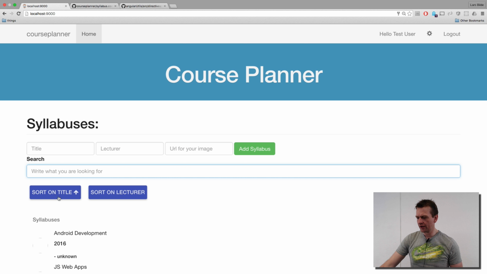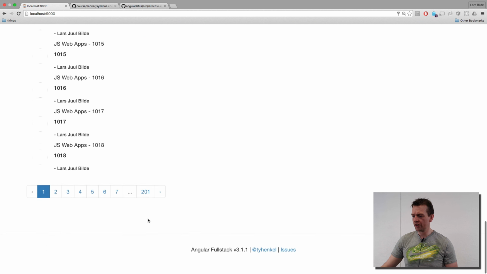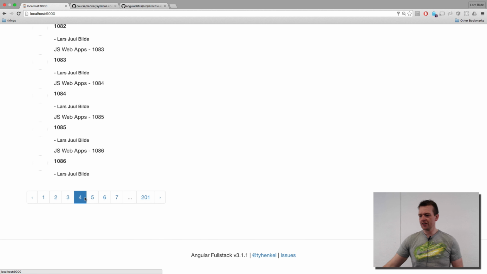I'm going to show you how we can do the sorting and the ordering as well. So right now you can see I'm ordering, and each time I press this, I also send a request back to the backend. And then I'm going to, of course, show you how we can make the pagination work so that each click will again send a request to the backend.